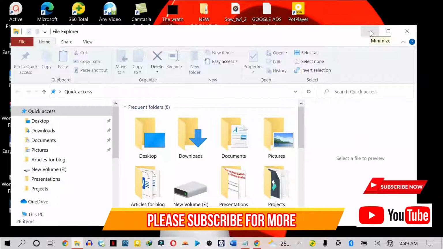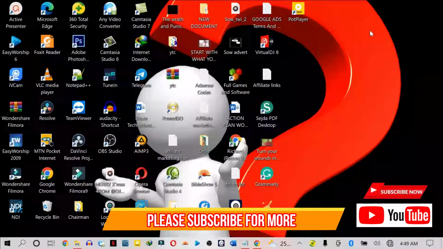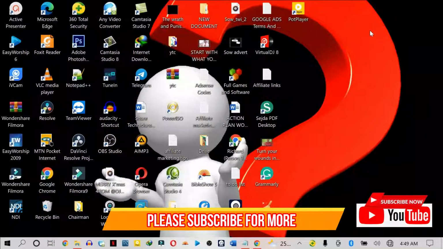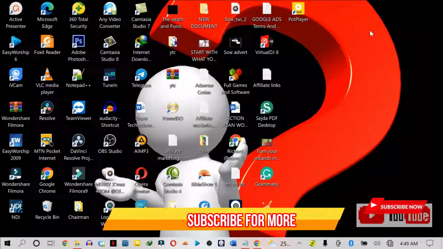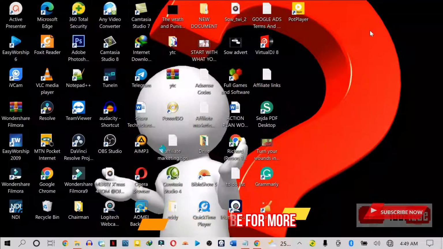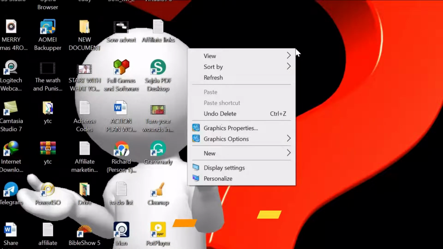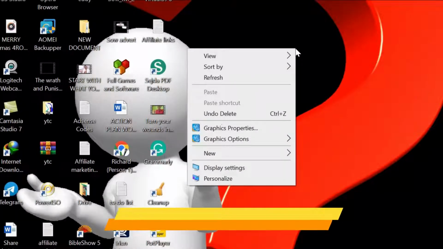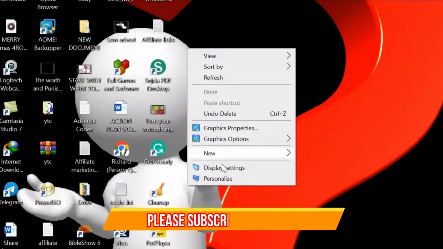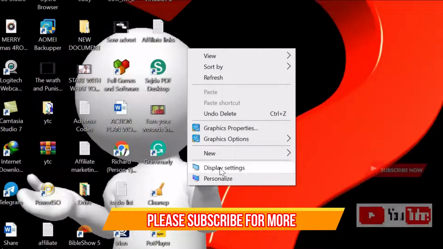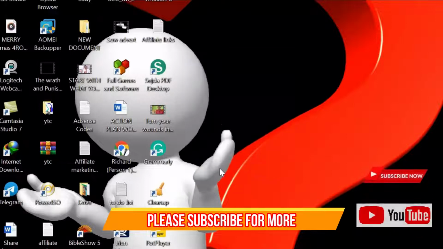So let us do the same with your machine so that you can easily navigate and use your machine and the other features without stress. You ready? Let's go. So step number 1, you have to right click on any free area on your desktop and then scroll or drag your cursor to desktop display settings or display settings.